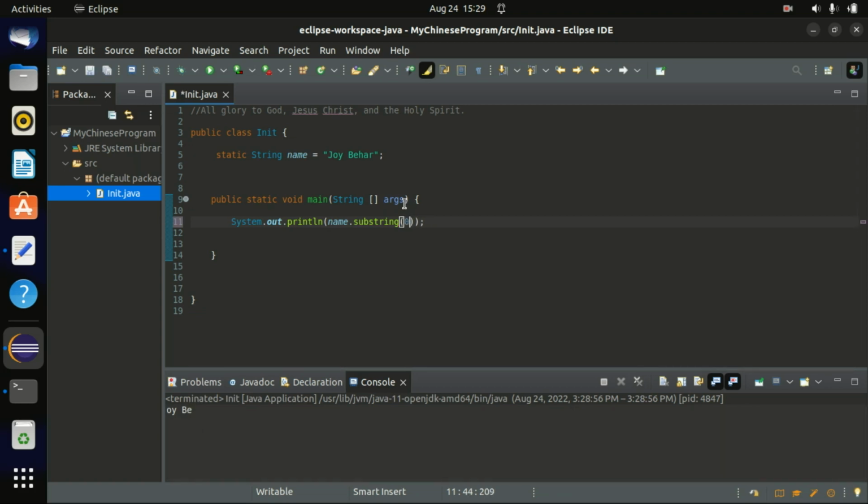So if we just want to get the first name, let's do 0 through 3. And now we have Joy. So that's the first name, and I'm going to show you. Remember we were talking about concatenation. This is where we can do something with it.